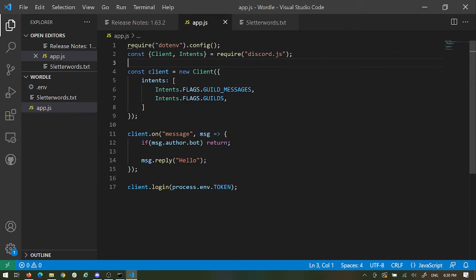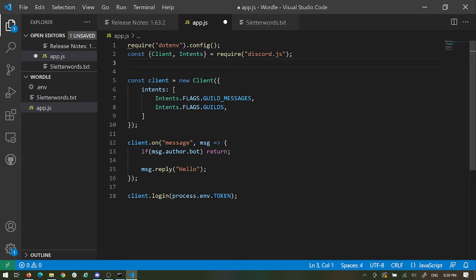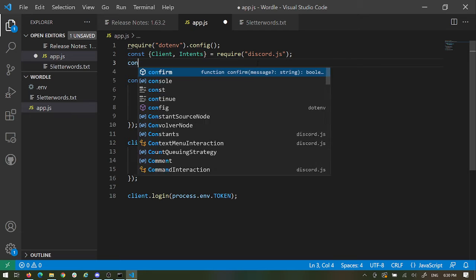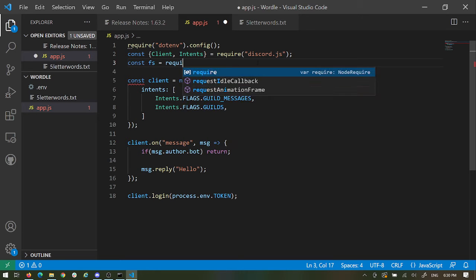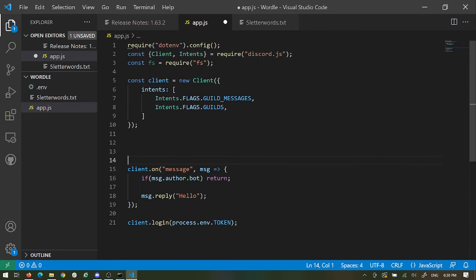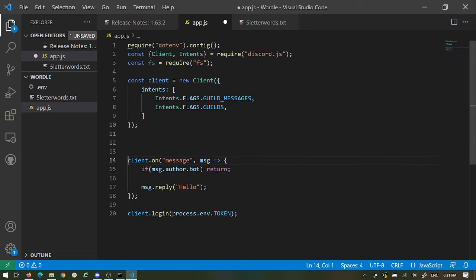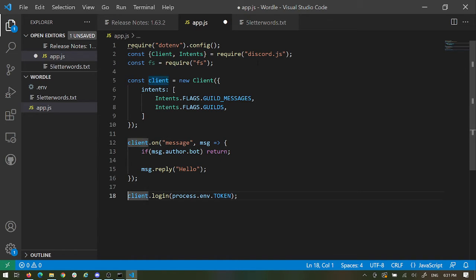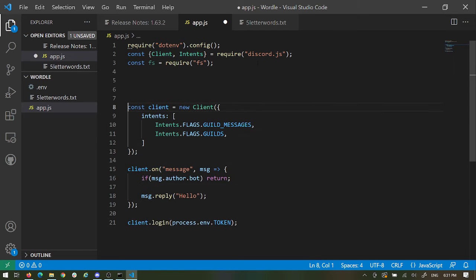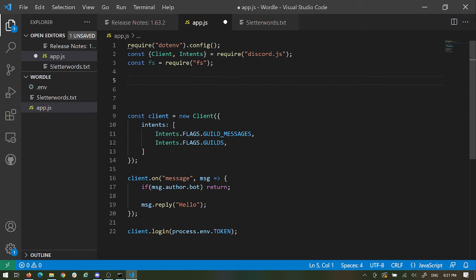And then we're gonna add in another require statement here because we're gonna use Node's file system manager, which is called fs. So let's add const fs equals require fs. And then above the login, well, actually, let's just do it above all this, we're gonna create an empty array called word list.